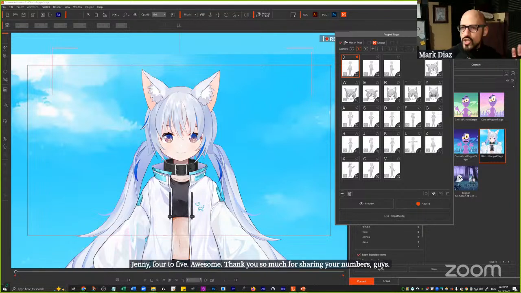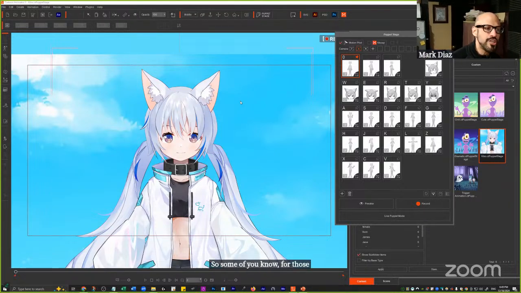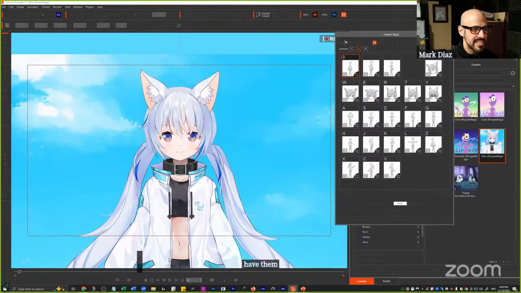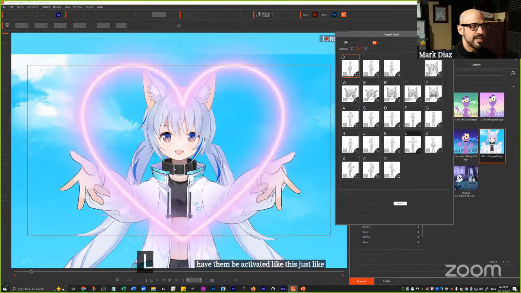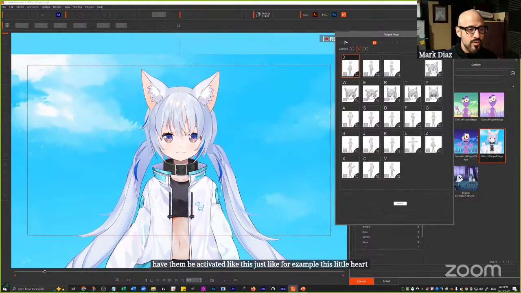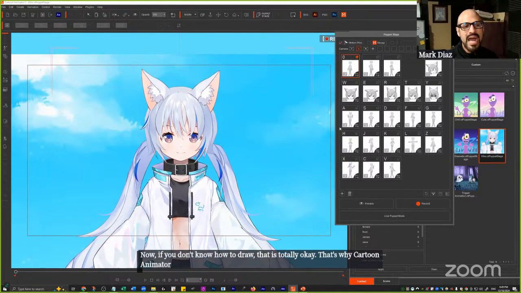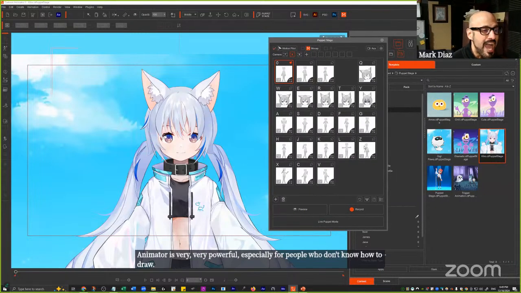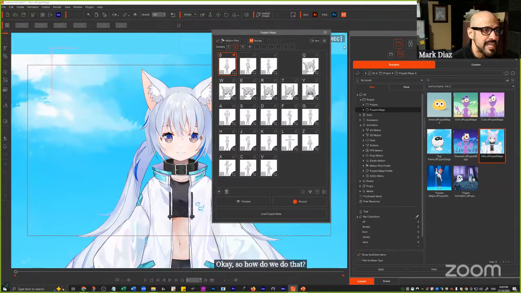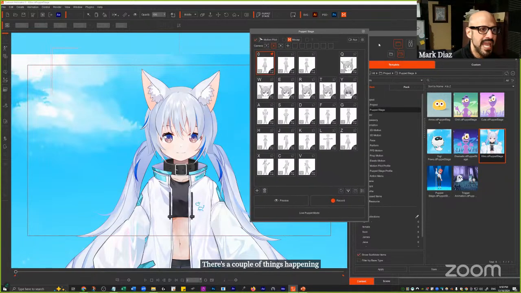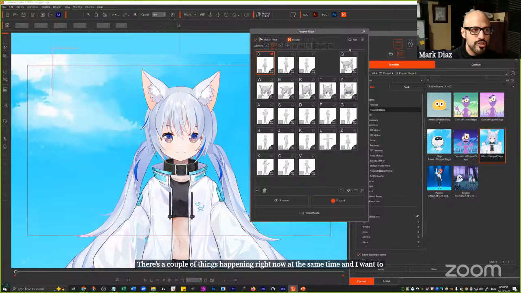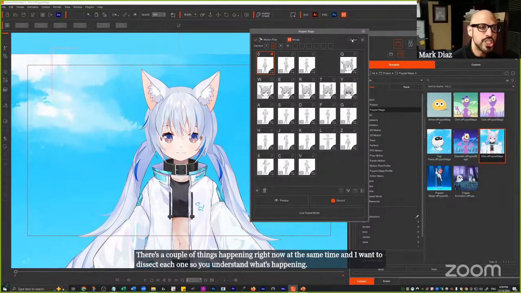For those of you who know how to draw, you can draw your own props and then animate them and have them be activated like this, just like, for example, this little heart. Now, if you don't know how to draw, that is totally okay. That's why Cartoon Animator is very, very powerful, especially for people who don't know how to draw. Okay, so how do we do that? There's a couple of things happening right now at the same time, and I want to dissect each one so you understand what's happening and you can do it yourself.